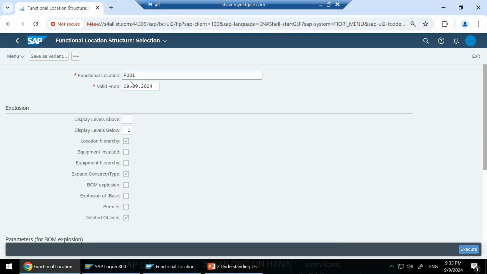So this is my first level of function location and valid from this date. And these are the explosion options through which we are going to see this hierarchy. Display levels below one, location hierarchy. We are going to see equipment installed, if there is any equipment that we can see.